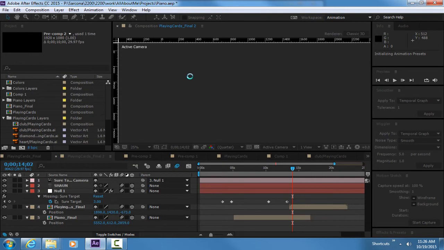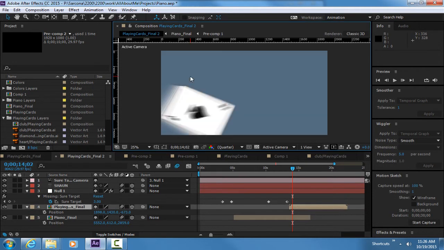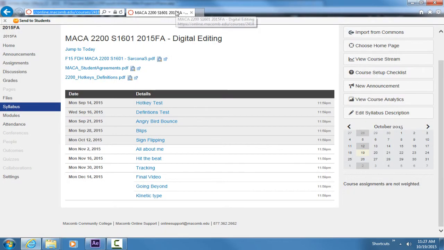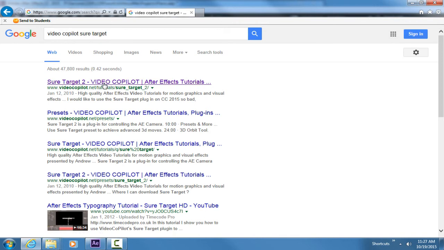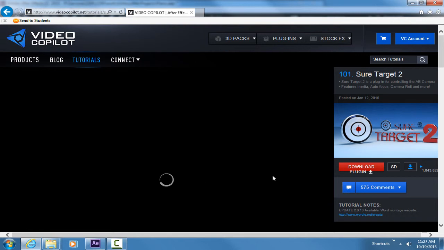All right, so there's two things that I'm going to cover today. One of them is called SureTarget, and the other one is called Particular. SureTarget is a free plugin that you can get from Video Copilot. So if you go to Google and you type in Video Copilot SureTarget, the top one is going to be the SureTarget 2, which also has the ability to download it right over here.